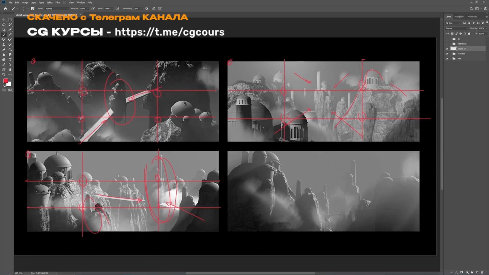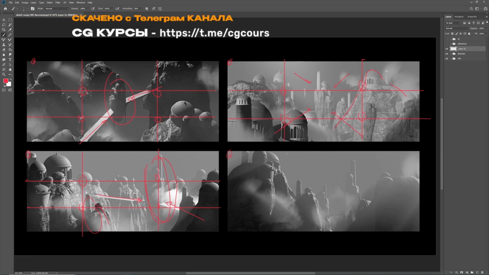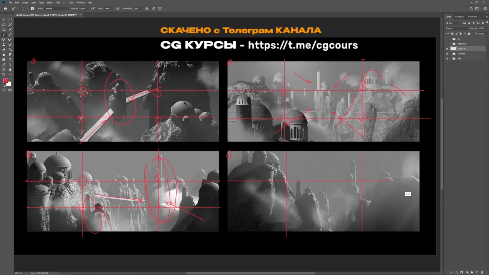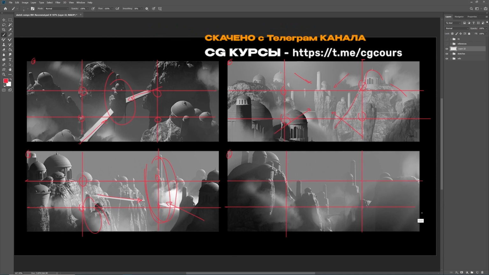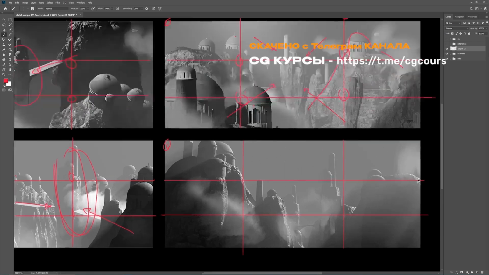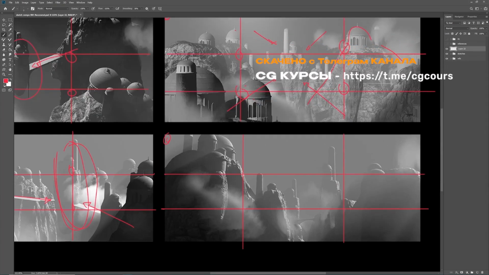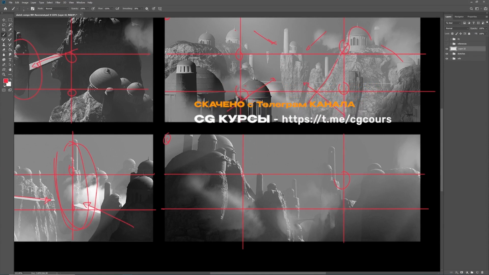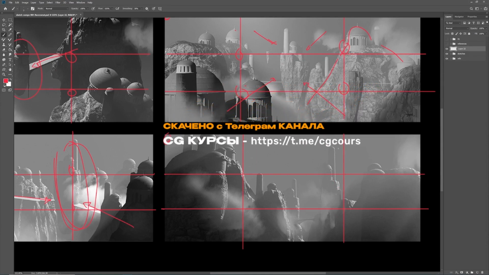This is number 3. This is number 4. All of them have different camera angles, but in all of them you can apply these intersections. Here we have another one, again, this big tower is close to the intersections, and here we have a big block of buildings on this mountain close to the intersection.